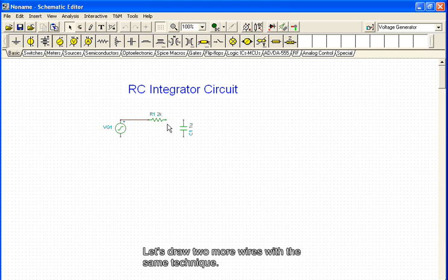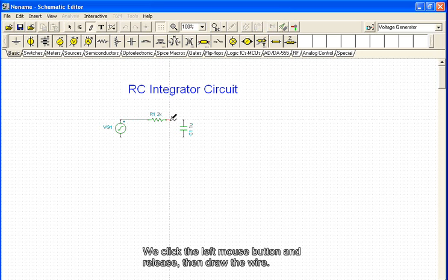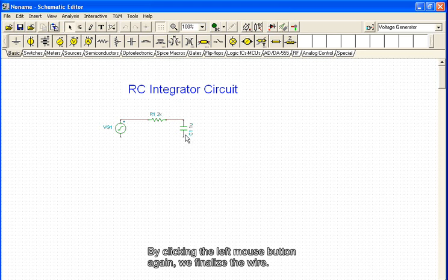Let's draw 2 more wires with the same technique. Again, we move the cursor over a terminal to change it into a pen. We click the left mouse button and release, then draw the wire. By clicking the left mouse button again, we finalize the wire. Finally, let's draw the wire at the bottom of the circuit.